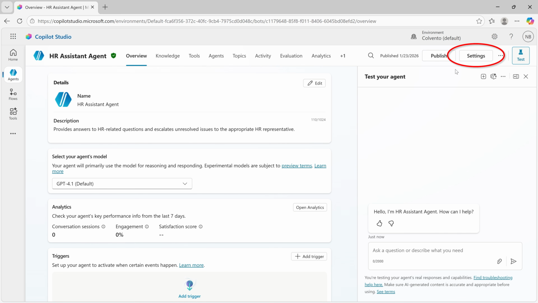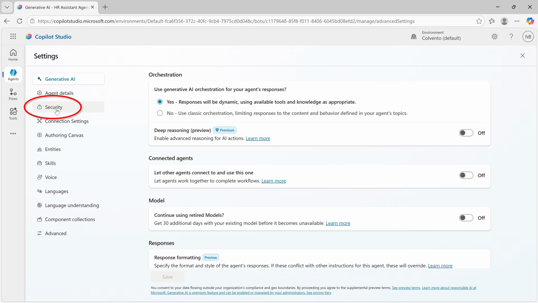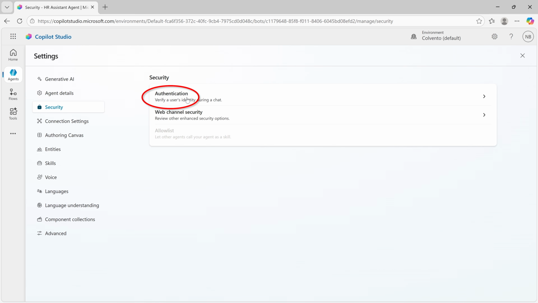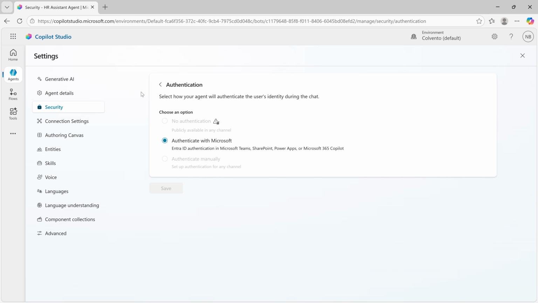Click the Settings button near the top right, go to the Security section, then choose Authentication. Now, the reason it's not letting me change the authentication settings here is because I've already published this agent for my teammates using this authentication strategy. So making users sign in with their Microsoft account was perfect in that scenario, but that will not work if I'm sharing the agent outside of my organization. If I want to change the authentication, I'll need to reset my previous publishing channels.